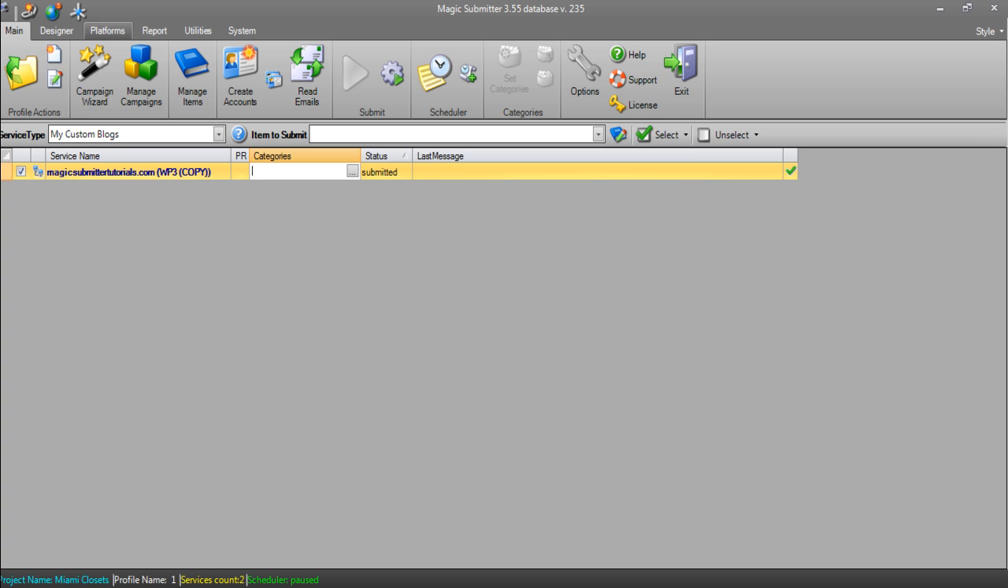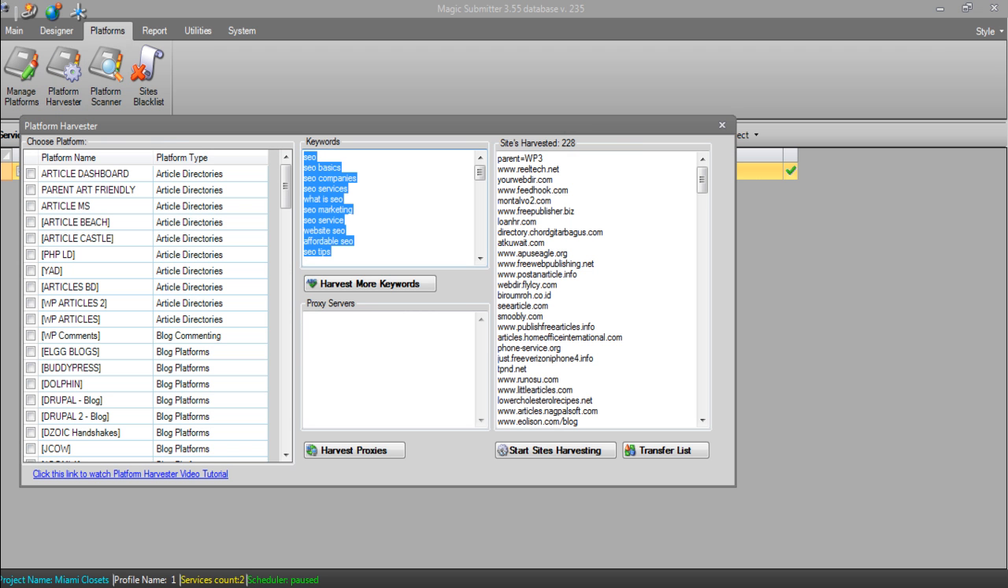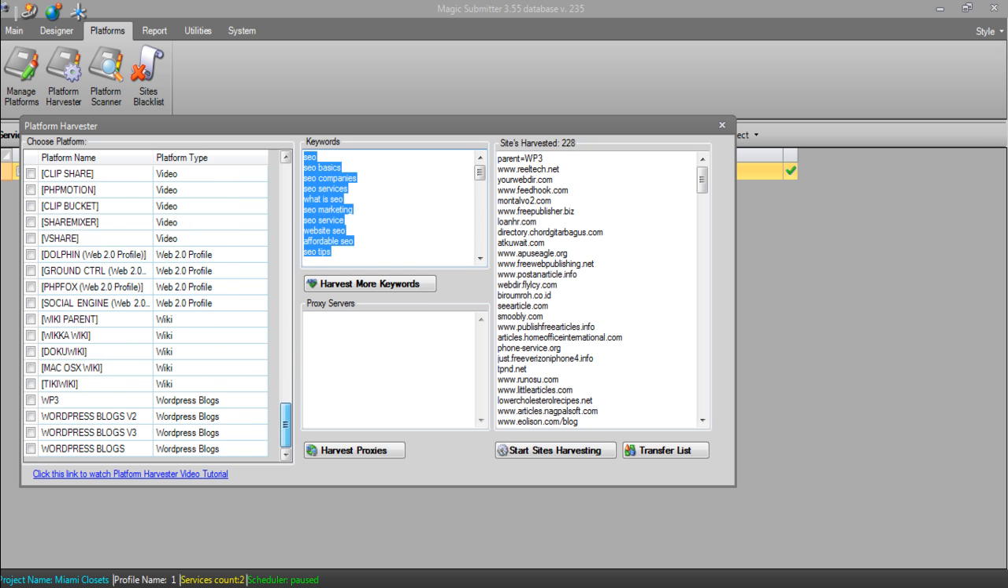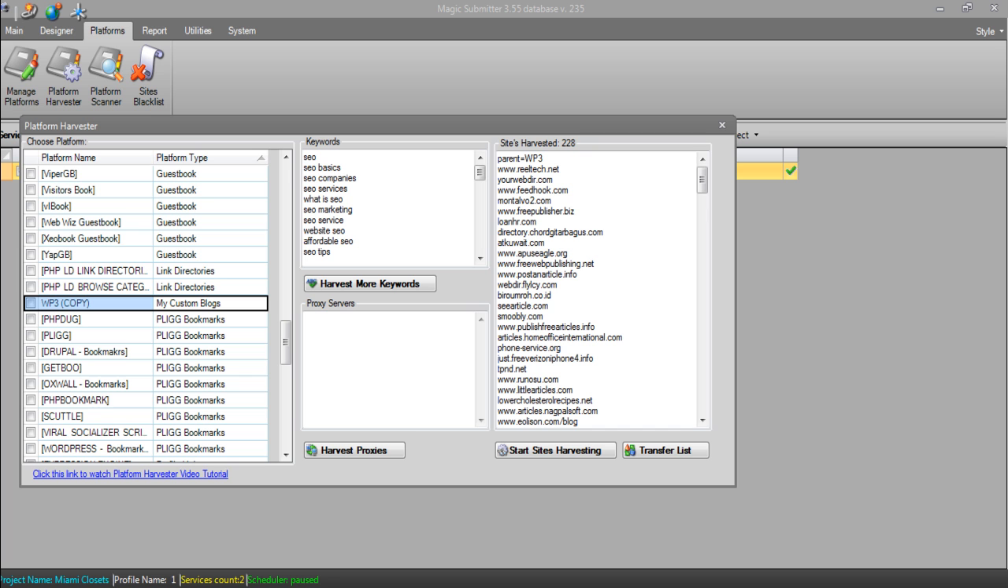A couple of other things is, in the next couple of videos, I go after the platform harvester and the platform scanner, but just to show you now, for when you watch the platform harvester video, that for me, I would actually now have my custom blogs added to the software. So now what I could do is, if you go through and you watch the platform harvester video, it'll show you how to harvest things. What you can do is, let's say you wanted to harvest your own list of health related blogs or your own list of SEO related blogs or whatever the case may be, I can tell Magic Submitter to automatically add them to my custom blogs.